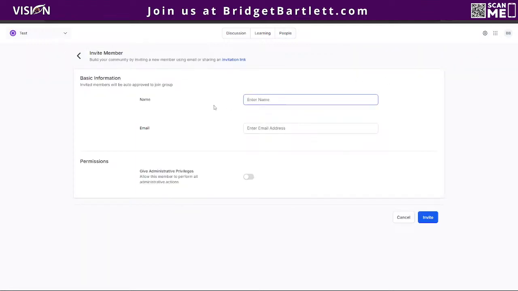However, if you want them to automatically receive access to the community without that second step, you want to add their name and email address, and then it will send that invite. They'll already have access to everything. You won't need to do a second step at that point, because they will already have access.